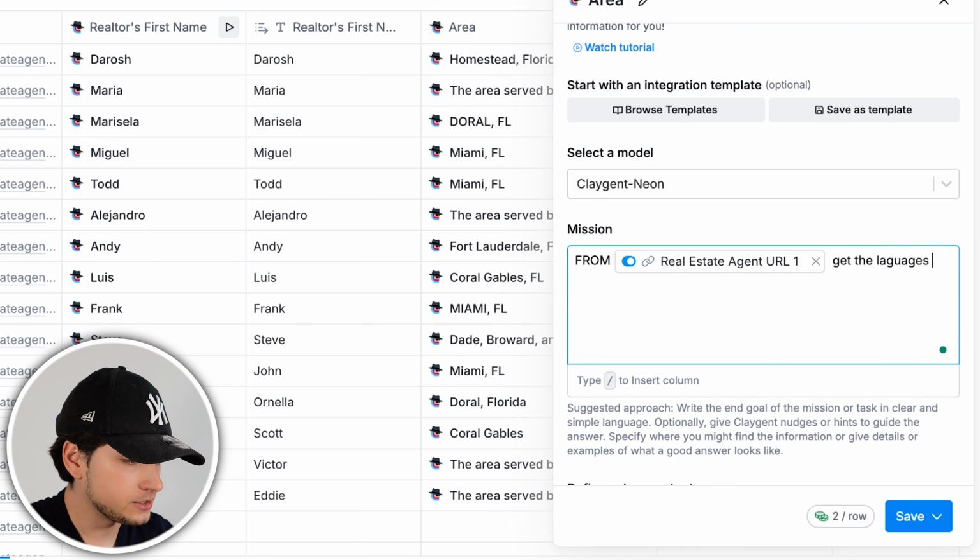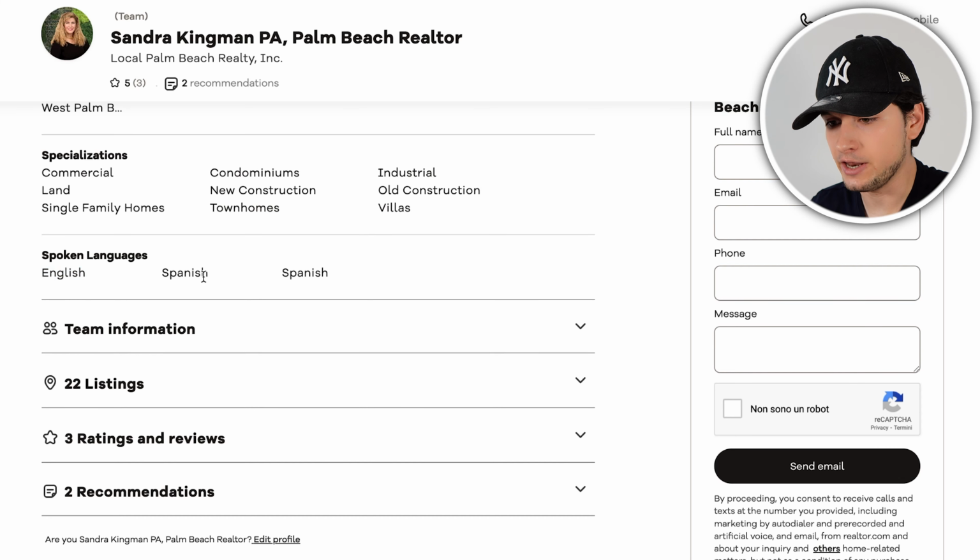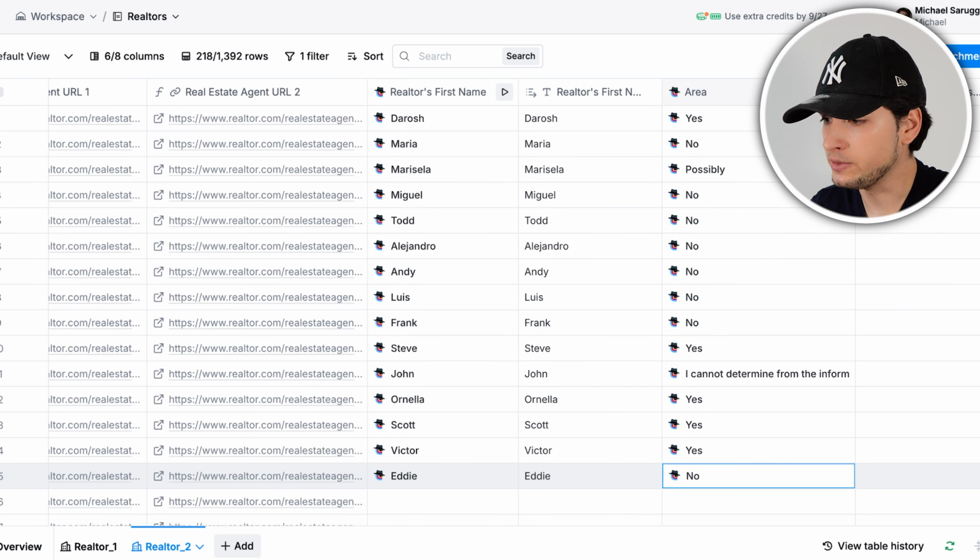And again, let's find the languages that are spoken by the agent. Get the languages from real estate, even better, get if the agent speaks Spanish. Just return yes or no. Save and run 10 rows, because maybe for some reason our ICP is only agents that are speaking Spanish right now. As you can see, yes, no, possibly no, and if we check the website, actually we have this information: English, Spanish, Spanish. So in just one table, we have yes, no, possibly, and all the other information.